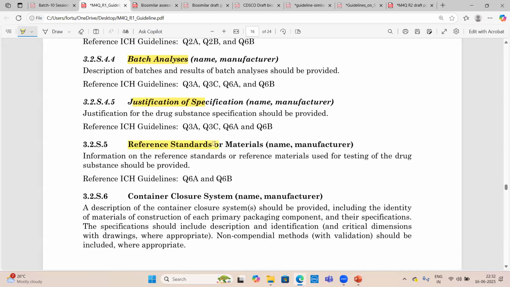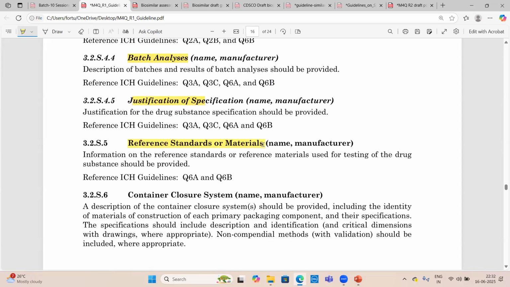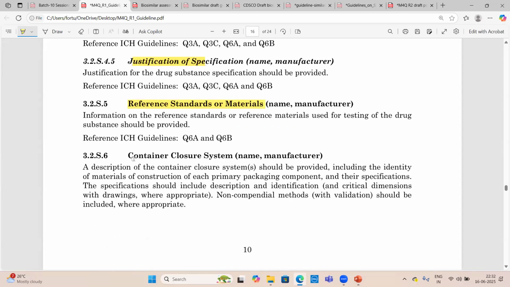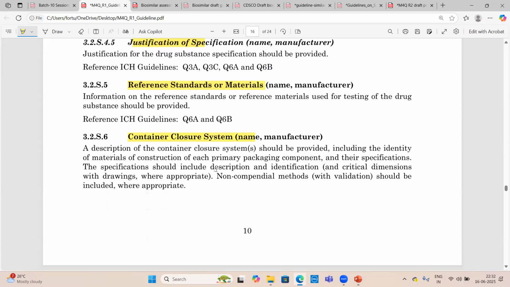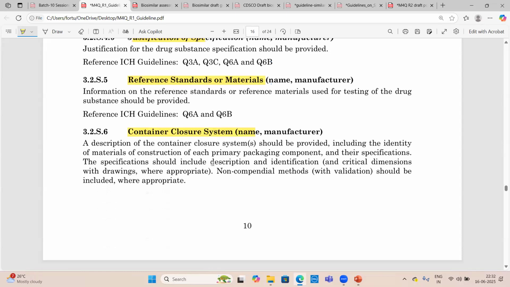Then reference standards. There are types of reference standards: internal reference standards, which we can call primary reference standards, or secondary reference standards. There is also a two-tier system. Then the container closure system, which we are going to use for storing our drug substance, with respect to containers.